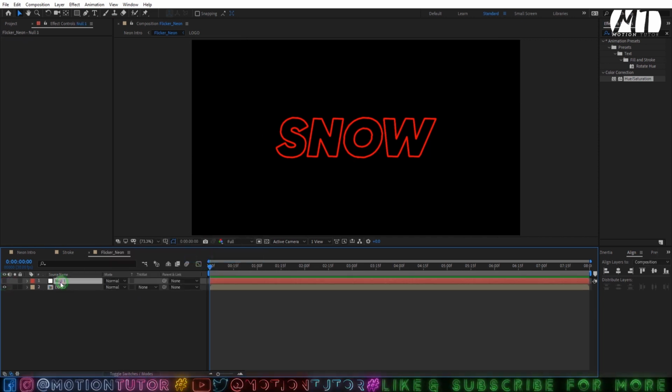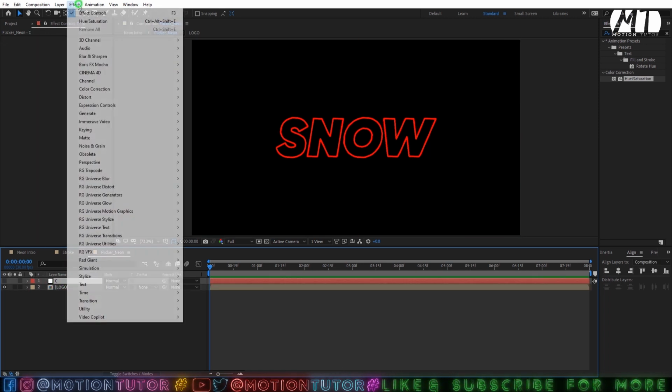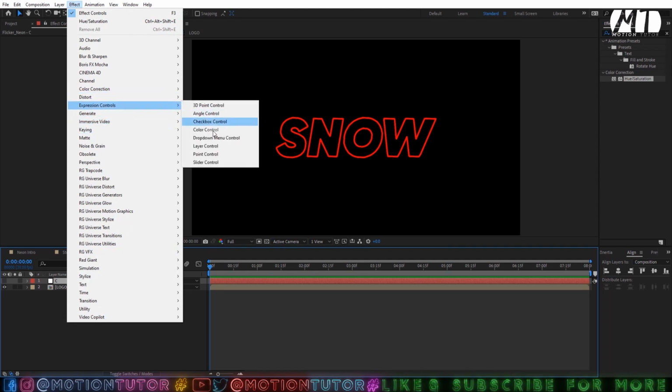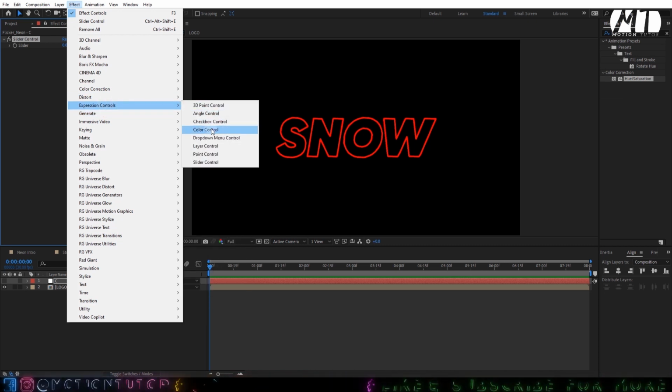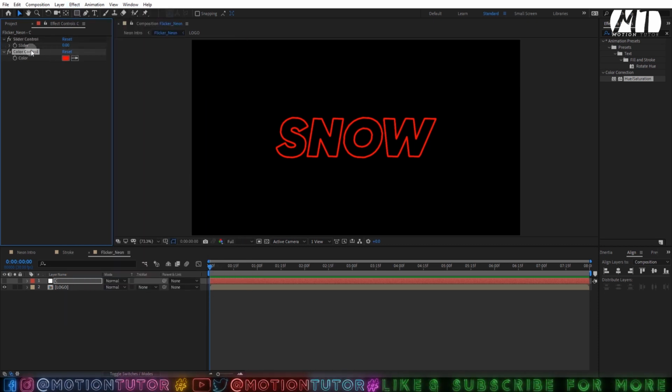Then you can right click and create a new null object, and you can hide it, and you can change the name to whatever you want, but I am changing the name to C, like for control, or whatever you can say. Then you can add a slider control here, go to effects and expression controls, and also add a color control. So you can now lock this effects control panel.